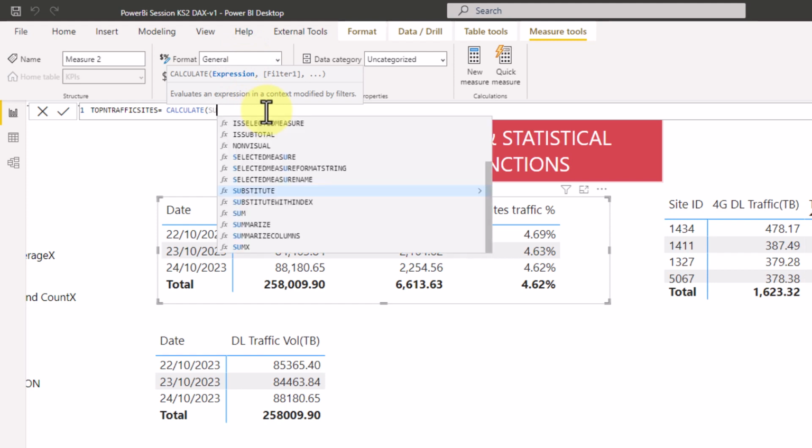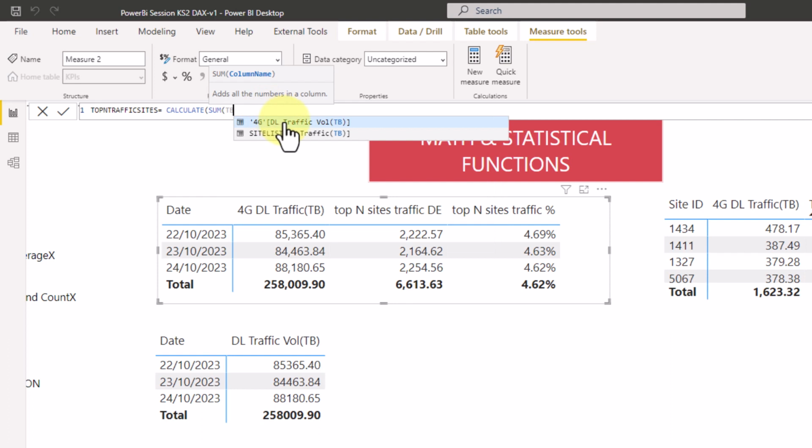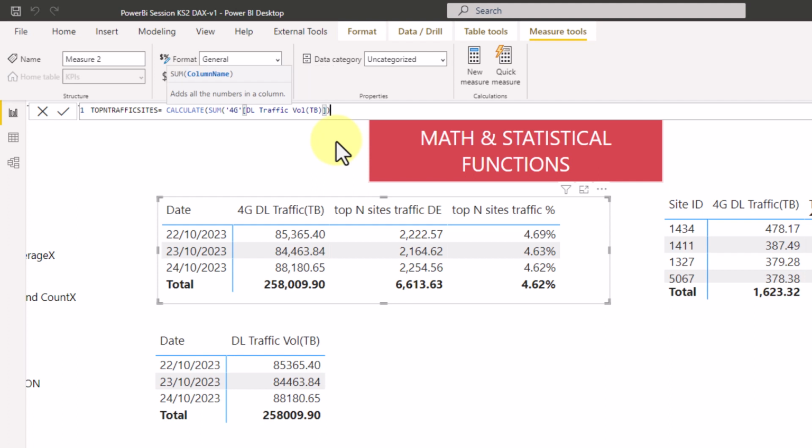So my expression is SUM, and I would like to get the sum of the traffic. So this traffic, and it can be average, it can be anything else. It depends on what you're looking for. Now it's asking me for a filter. What kind of filter would I like? It's the top n, right? I would like to filter the top n.